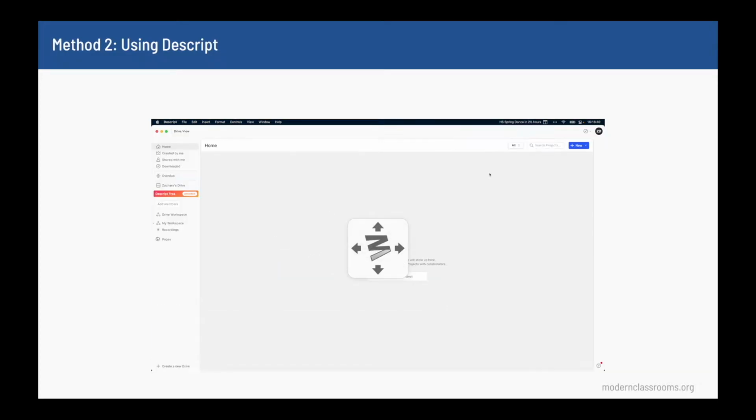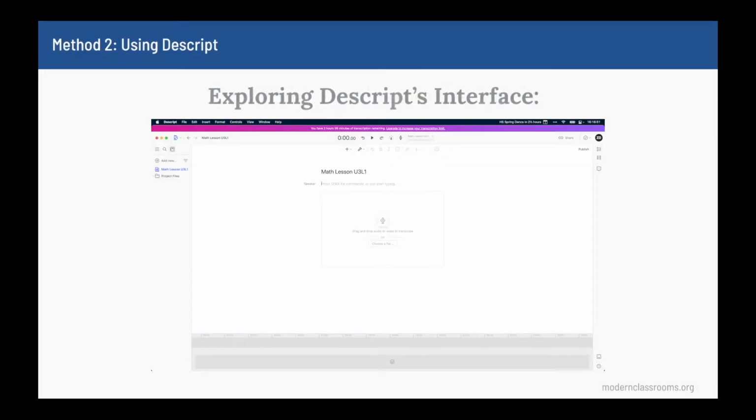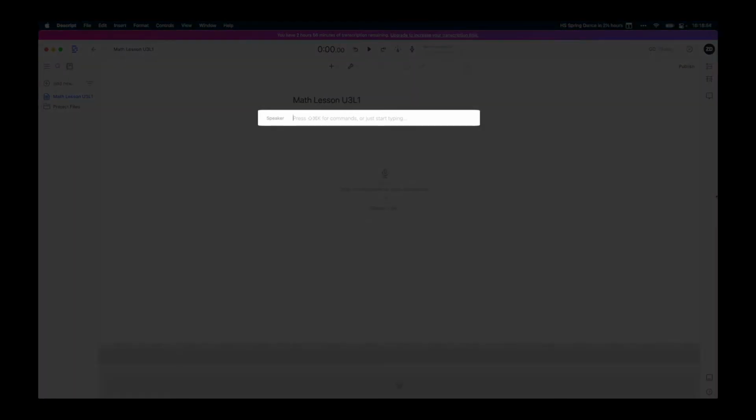When you launch the application and sign in, you'll see the home menu, and you can click on the plus new button here to create a new project and get started. Now, before we load anything in, I want to point out a few elements of Descript's interface. First, we have this text field, which is currently blank.